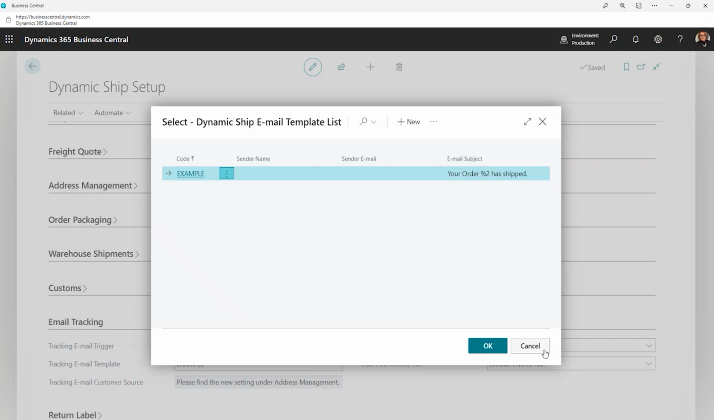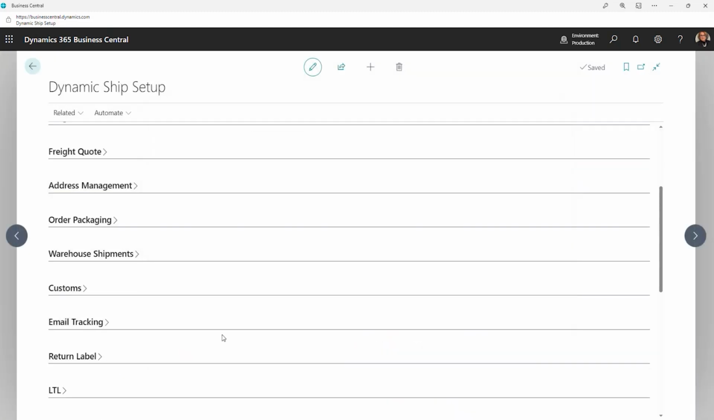Okay. So we've handled some of the gotchas here with the configuration. Now we're going to go ahead and we're going to take a look at the next slide in our presentation.